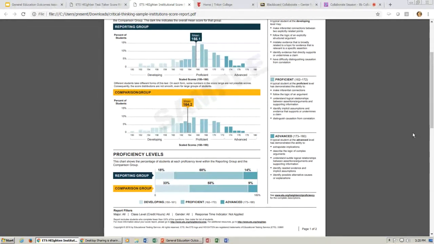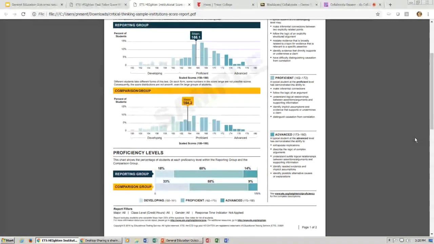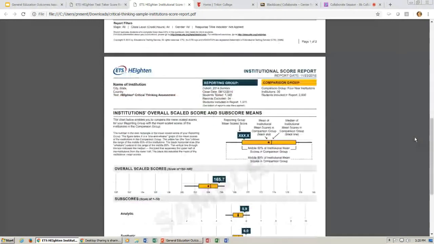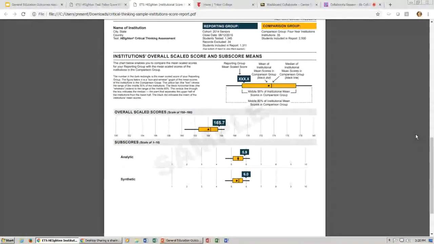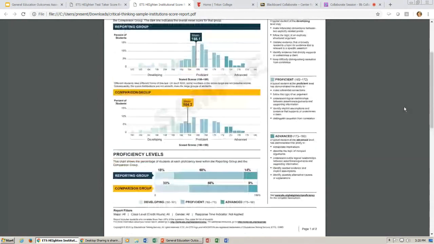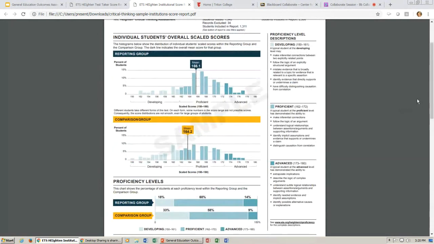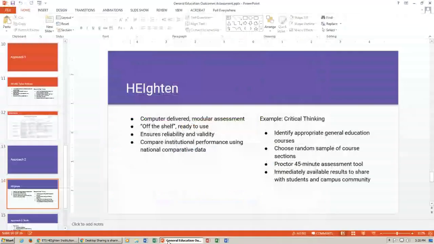I just wanted to give you a glimpse into what these reports look like. These are general, but this shows the institution's overall score, and then the sub-scores between analytic and synthetic. So this is just an example of what the report would look like when we get it back.